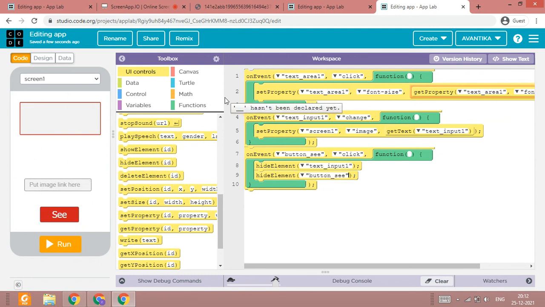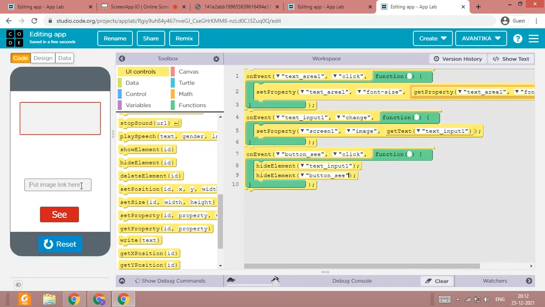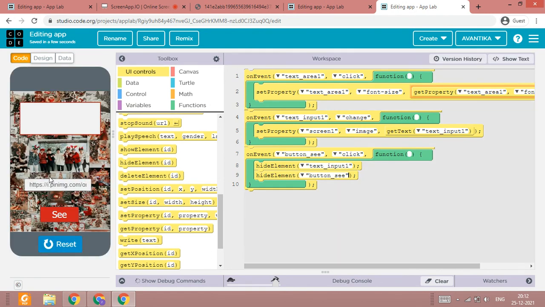So we are done with this app. Let's see if it works. So yeah, I'll put the link here. It's loaded, and I'll write the text as Merry Christmas, my fellow armies. Yeah, and then I'll increase its size by clicking on it like this, and then I'll click on C. So yeah, the app is working now.